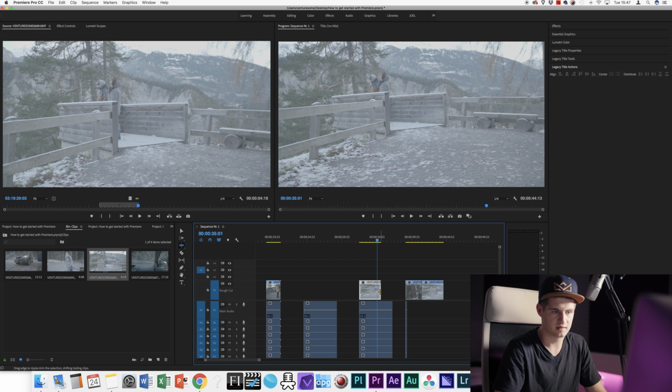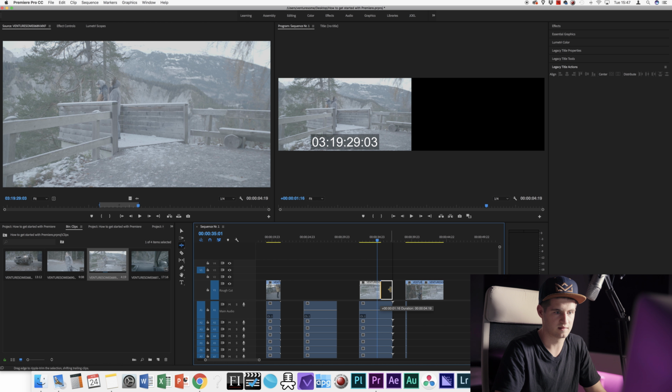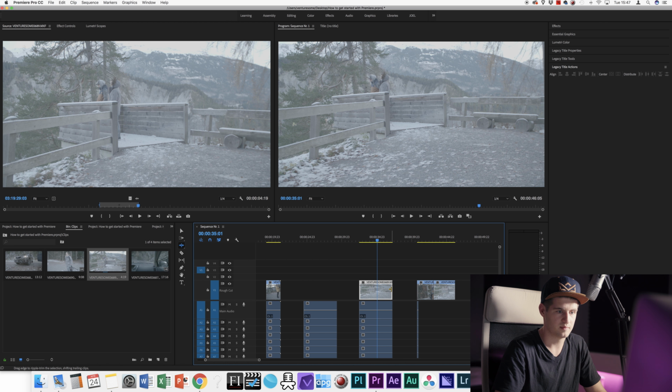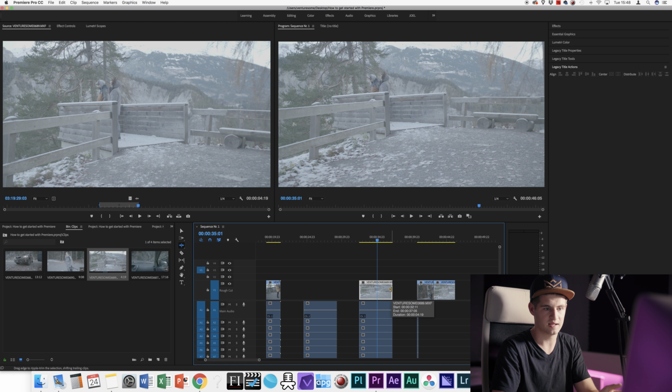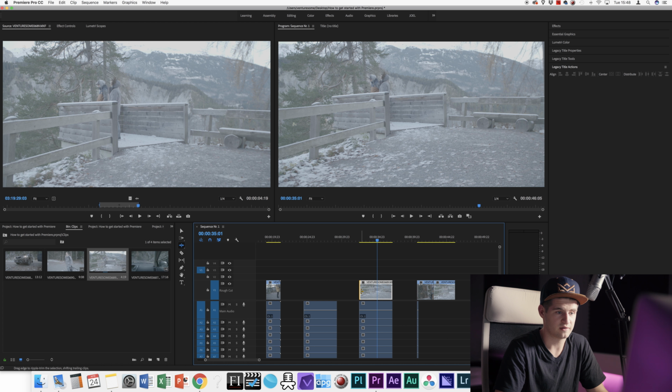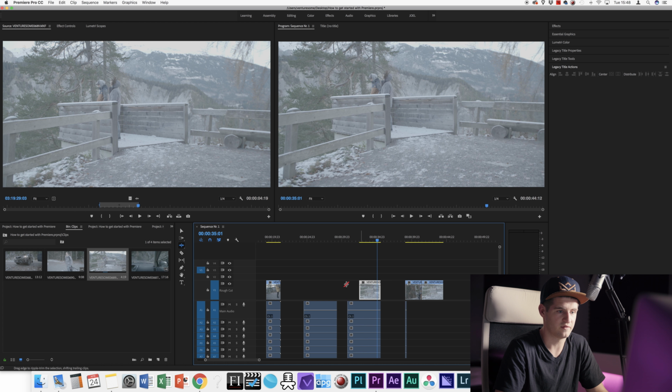So what the ripple edit tool does is it edits your selected clip, but also affects the clips following this clip. Okay, and the same on the left side. If I drag on the left side, you will see that everything jumps back to preserve the time frame.